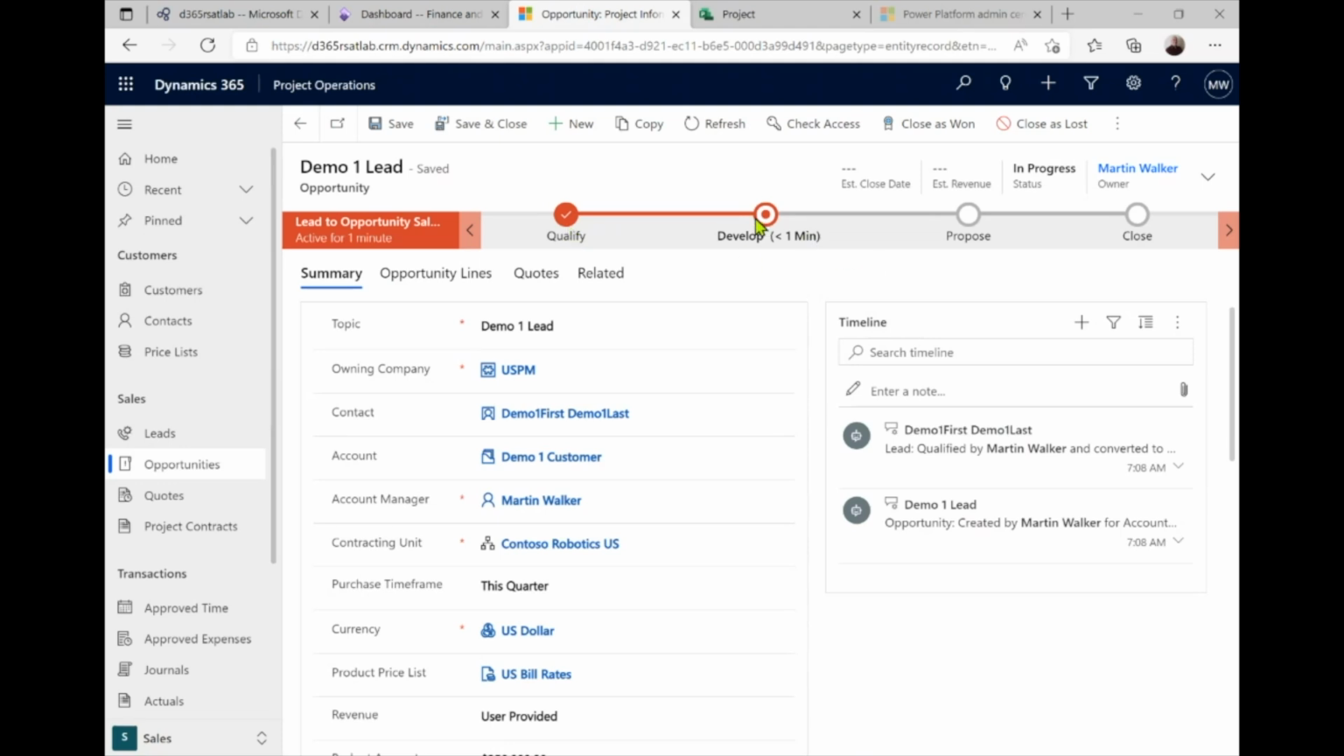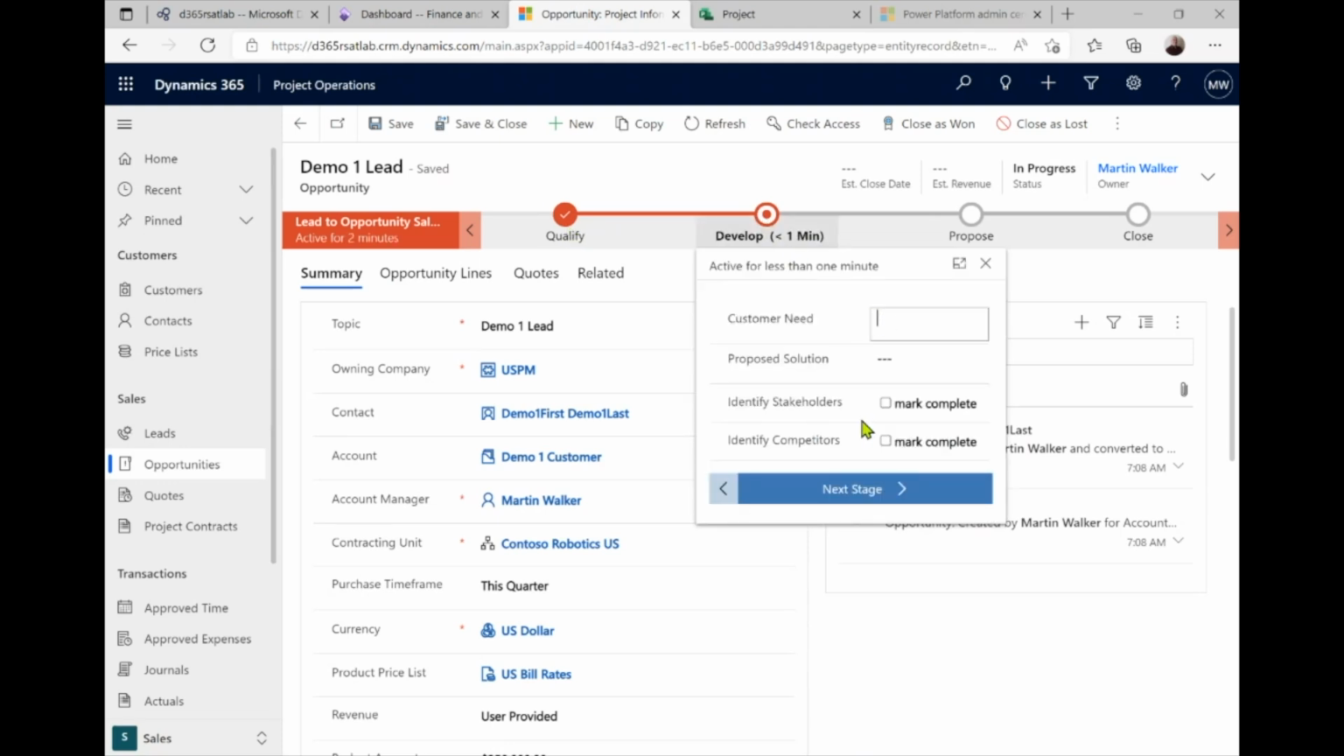All right, so again, we've got our opportunity open. And let's look at the development. Let's click on the development stage of the flow. So let's say our customer need is for a digital transformation, something suitably generic. And the proposed solution naturally is going to be to implement project operations. And we're going to say we've identified our stakeholders and we've identified our competitors.